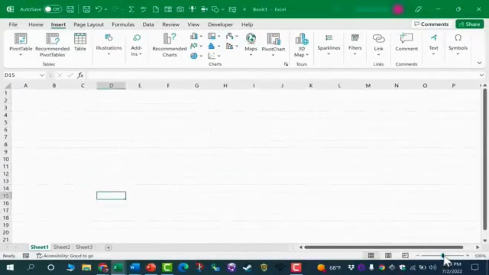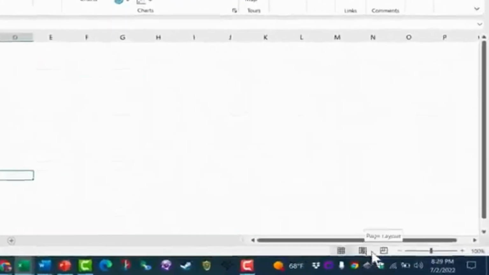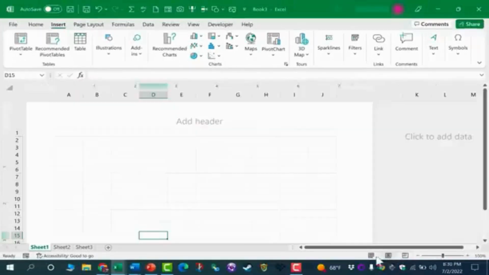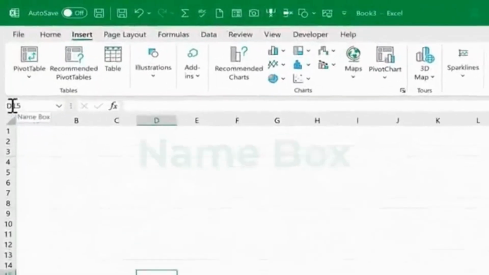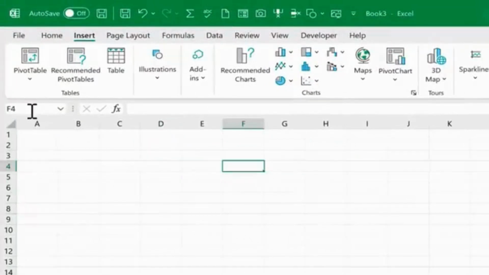Doing this does not change the data at all. It just zooms in or out. I have some view buttons here in the lower right corner. I can go to Page Break Preview or the Page Layout view, but most Excel users spend most of their time in Normal View. Here in the upper left, we have what's called the Name Box. Whenever you click on a cell, you can look in the Name Box to see the description of that cell or the name for that cell. And later you'll learn that this Name Box can do even more for you.